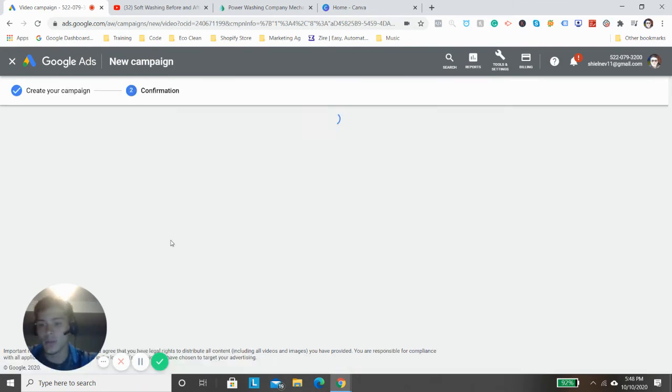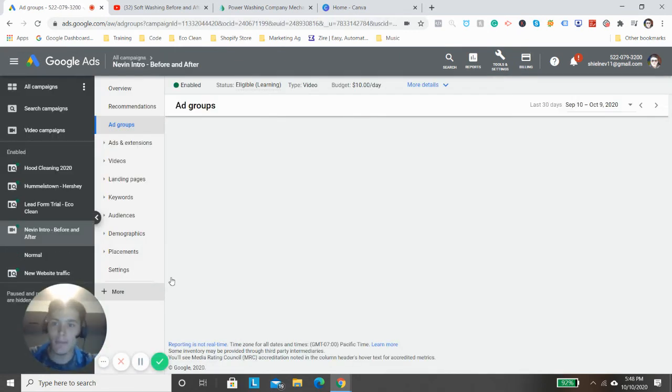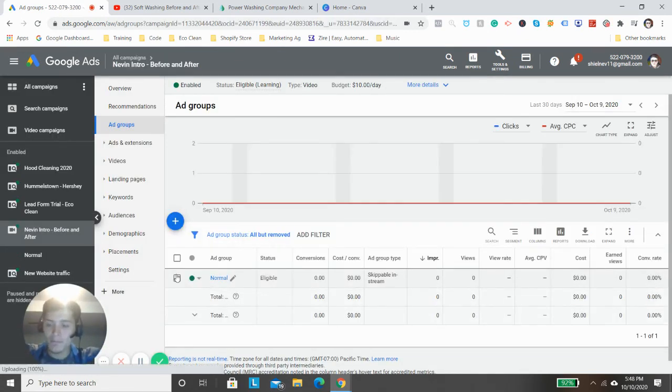All right, go next. Continue to campaign, and boom, just like that. Within the next couple of hours, if your ad completes the approval process, Google will start showing your ad to all the people who fit that description within your area, and just like that, you're good to go.